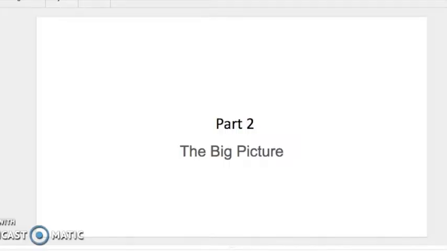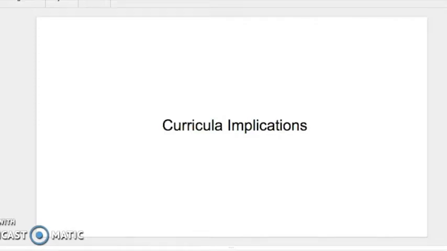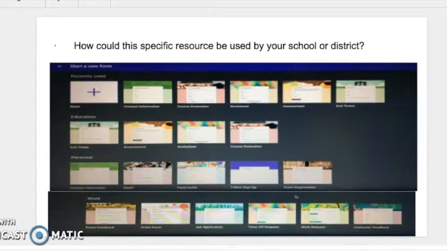Part 2, the big picture. Curricula Implications. When you go to create a form, the Google Forms homepage has templates to help kickstart your ideas, so there's no need to reinvent the wheel. If you click More for more templates, you can see ideas for work, personal contacts, and education. This form is completely open-ended and has limitless possibilities.